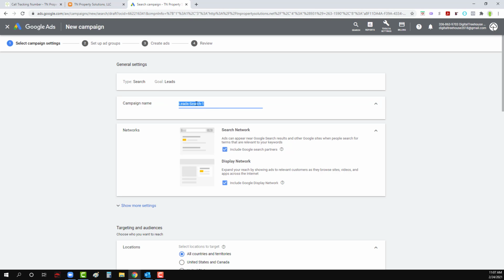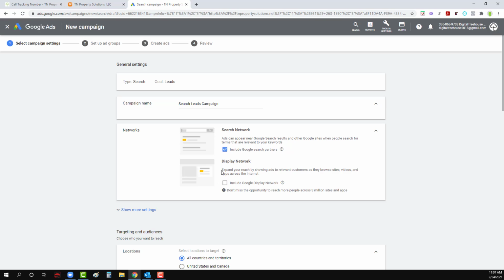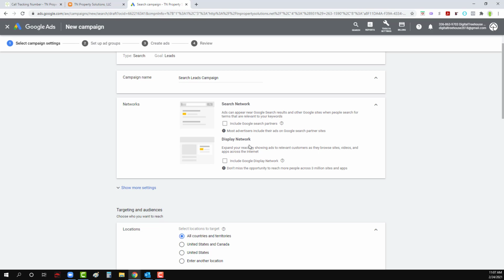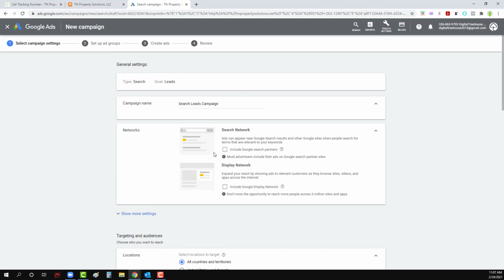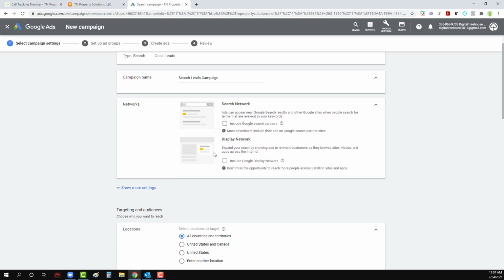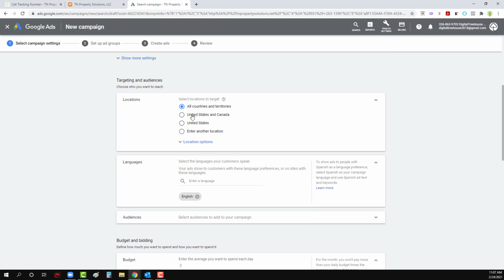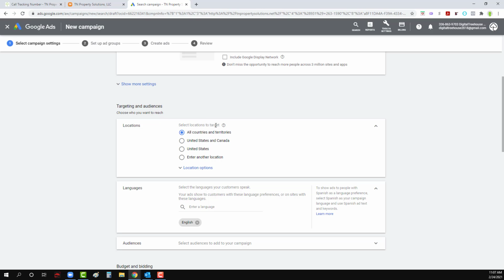So first campaign is just going to be our search leads campaign, and I'm not going to do the display network, and I'm not going to include Google Search Partners. This is just the way that I was trained. It seems to work well. I feel that most people go to Google search. I don't want to waste any ad spend showing the text on the display network or the partner websites.